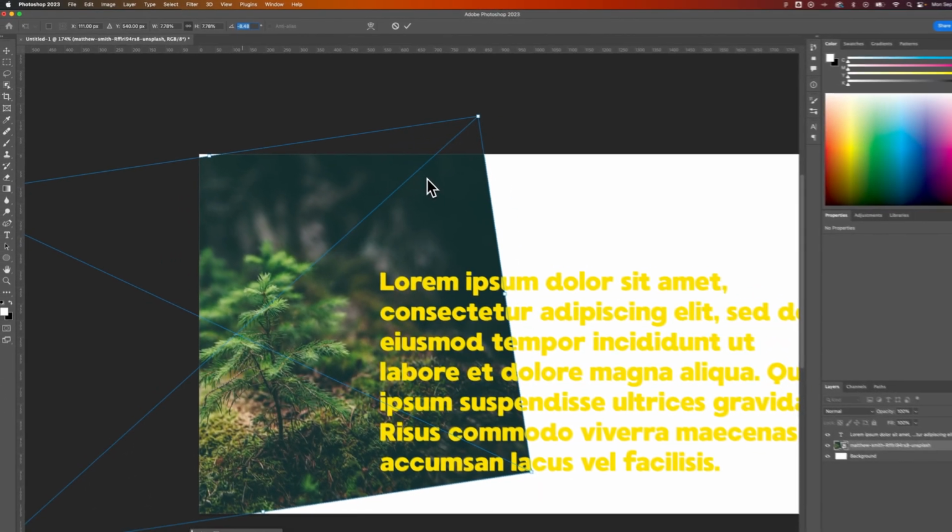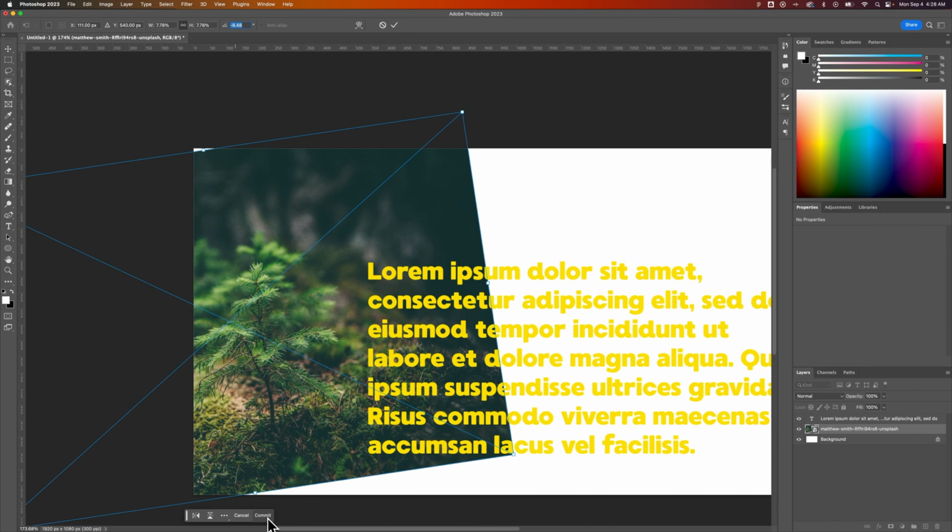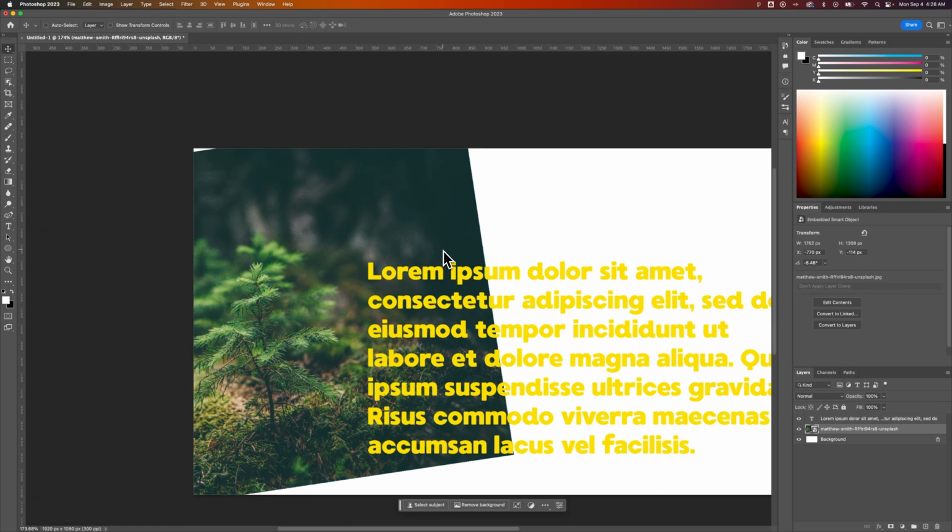Once we're done rotating it, we can click the commit button down here, or what I would do is just press the Return key on our keyboard and that will commit the change. And of course it didn't work. There we go. Press the Return key and it works.